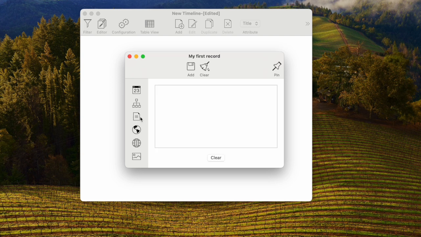Now click on the third icon from the control menu to open the description component. Let's enter some description text for the record. For example, I am working on my first record.